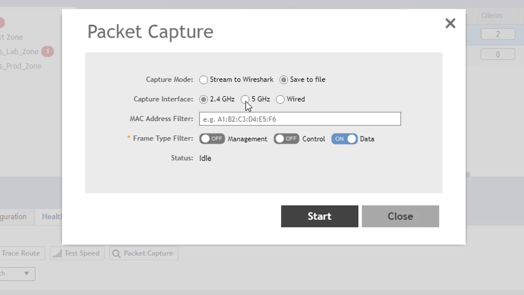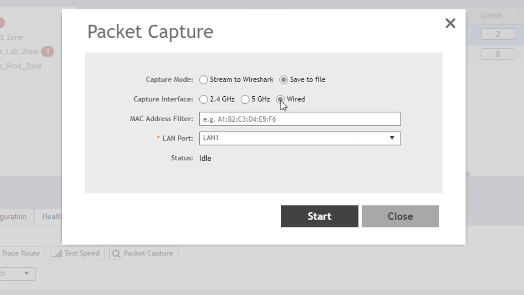Now that's the same options for the 5 gigahertz band. Nothing changes there between the two. We can only capture on one of these frequencies at a time. We can't capture on both. Now if I select the wired interface, I can select the wired interface here, and then I still get to have the MAC address filter, which in all these cases will be put in a hexadecimal format separated by colons like shown here in the example.